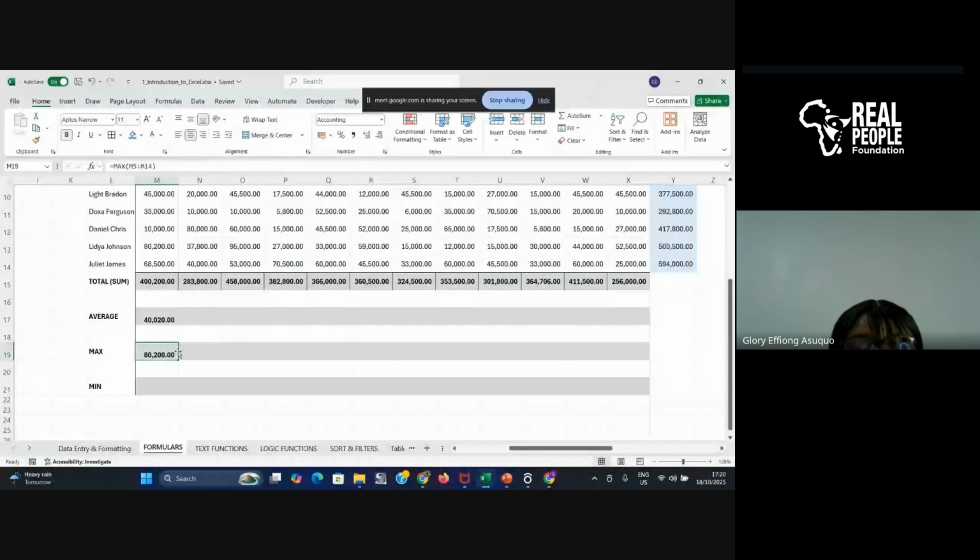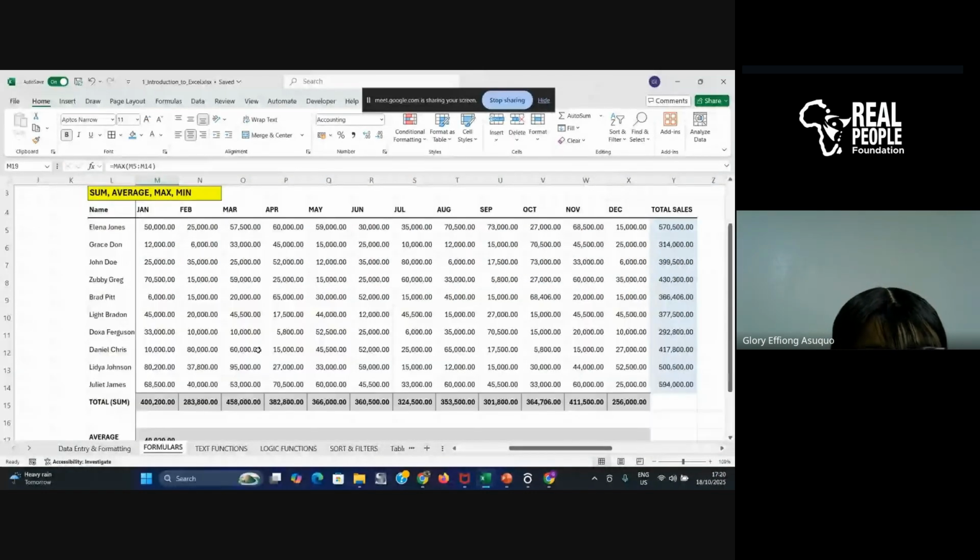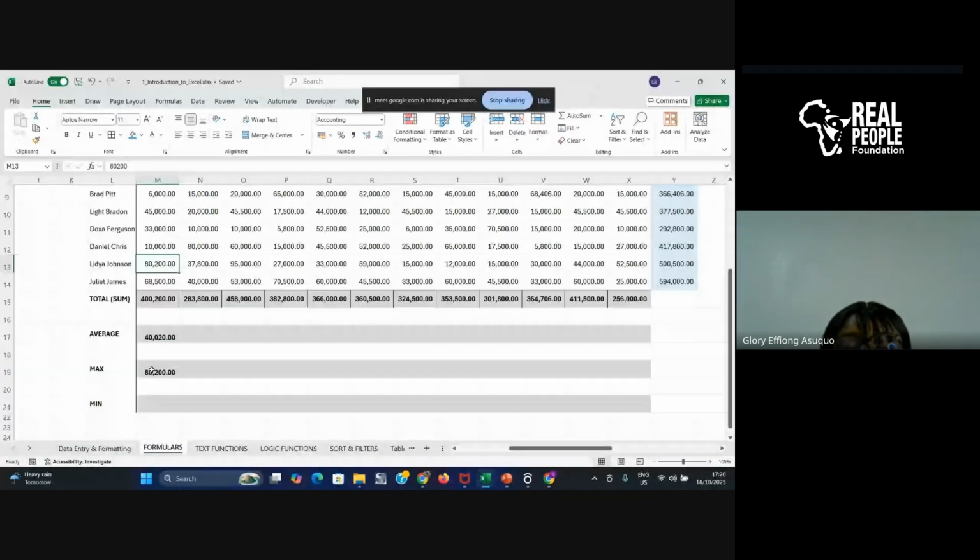Then you can see from here that the maximum sale, even just using your eye observation, you can see that 80,000 is the maximum sale in January. And then the max function has helped us call the maximum sale just by a simple calculation, okay?